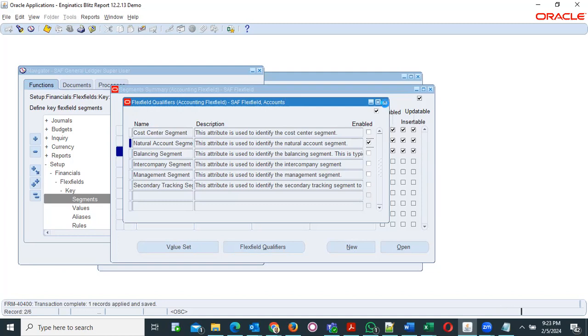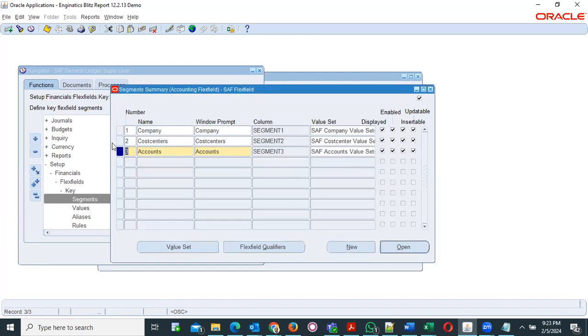Once you have saved, unless there is any other segment that requires the kind of identity like the others, that's when you can select the same kind of flex field qualifier to assign it to that segment. So once that's done, we save. System tells us there is nothing to save. Then we click on close that window.